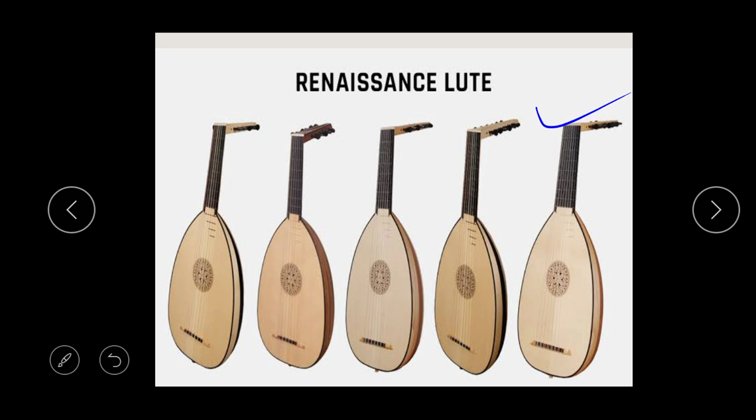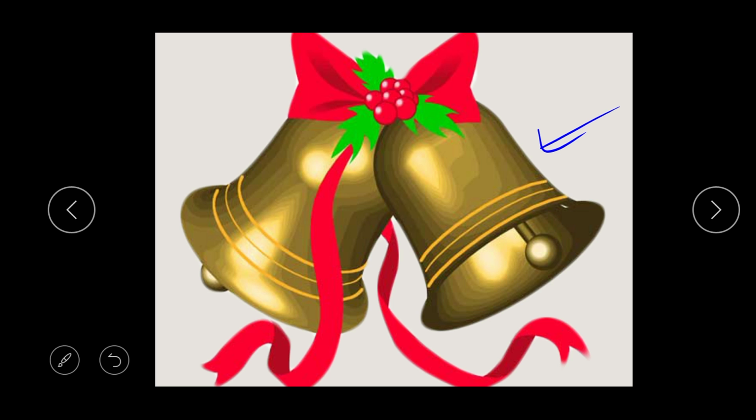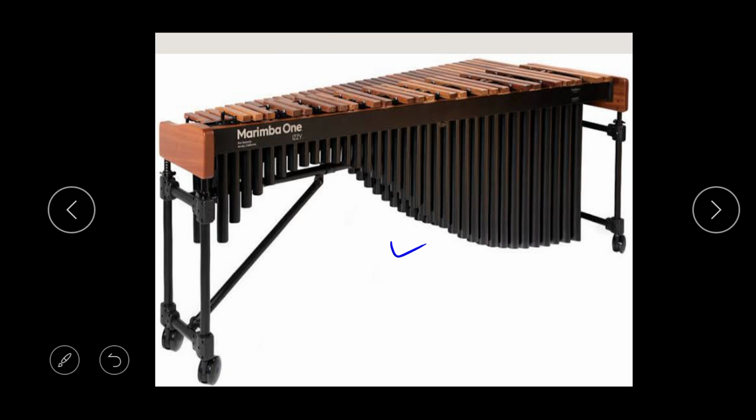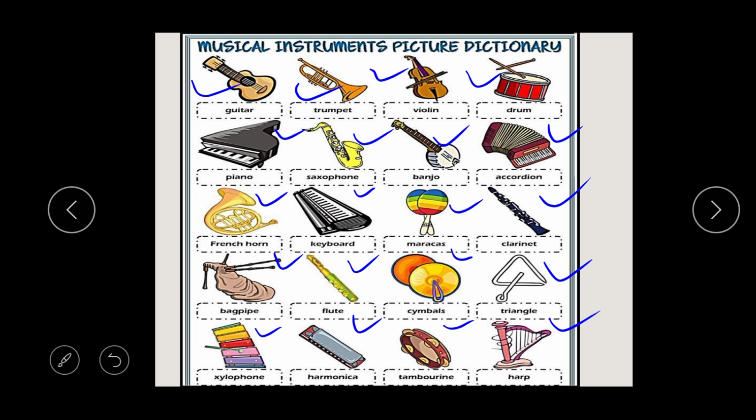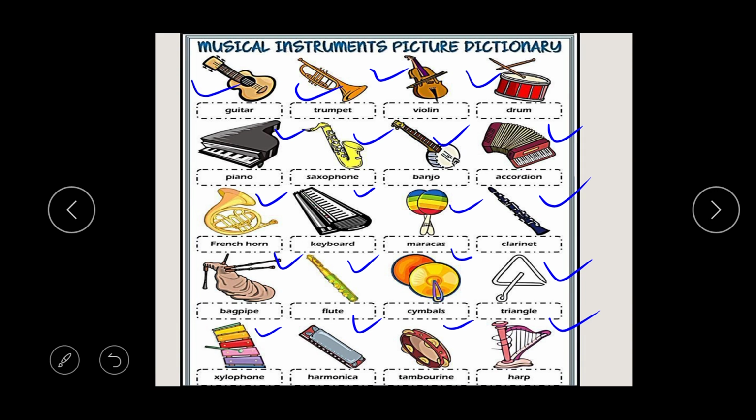So we have different kinds of musical instruments with different sizes. Look at this, not too big, not too small. Look at this. This is kind of small. You can even put this in your bag. This is a recorder. This is kind of big. This is large. And look at all this. And looking at the drum, there are different kinds of drum. Some are big, some are small.